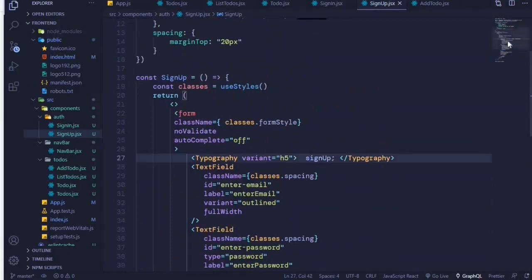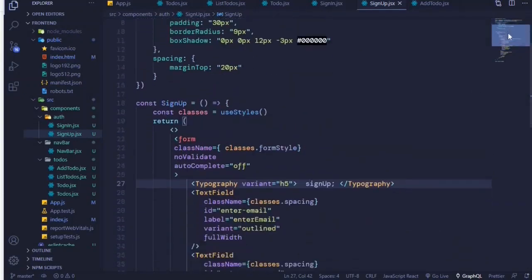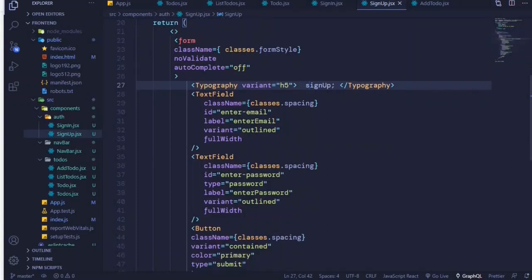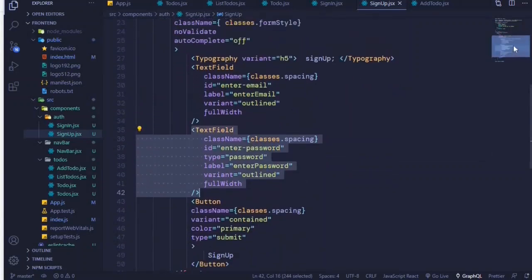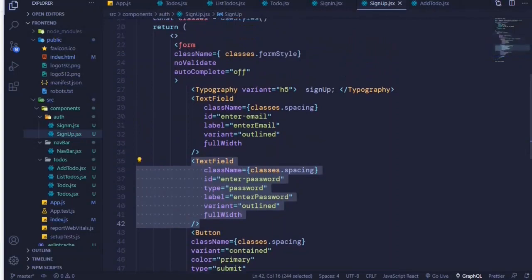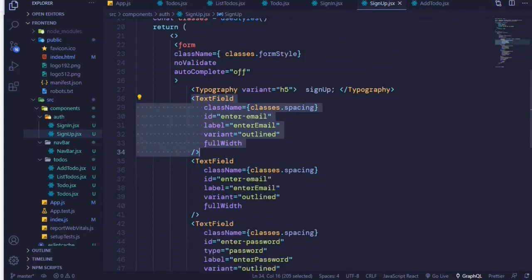Okay, now let's see what we can change, because now we already have a sign up component with an email text field, with a password text field, with a button that can submit the content. The only thing that we will add is another text field for the name. So I'll duplicate this at the top here. We change the ID to enter name. We change the label to enter name.